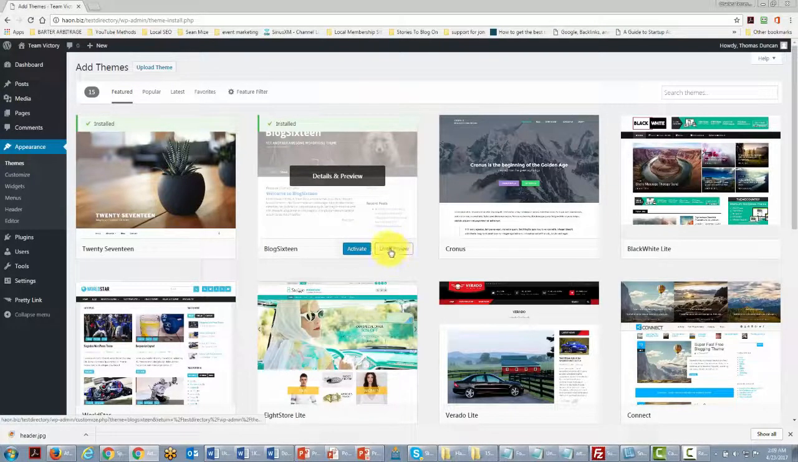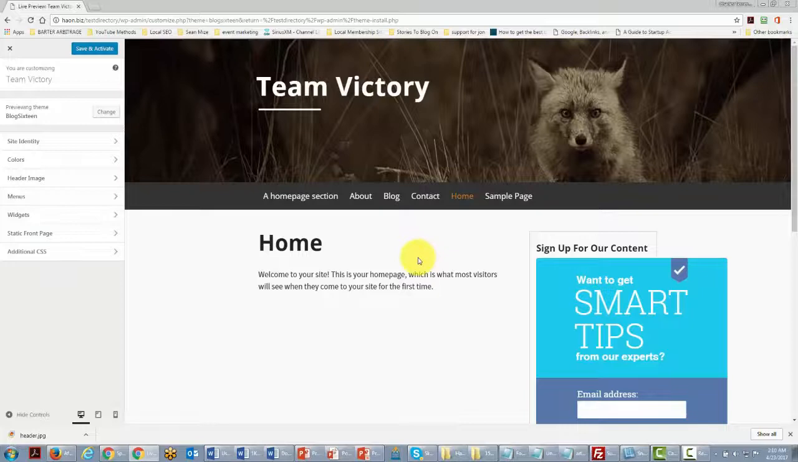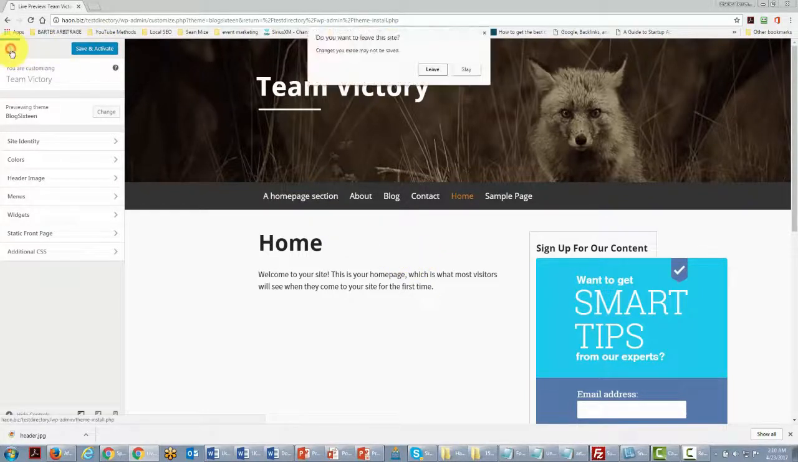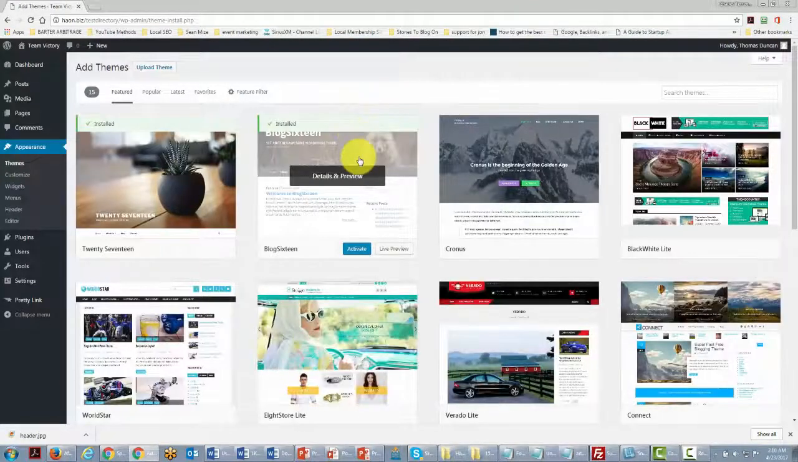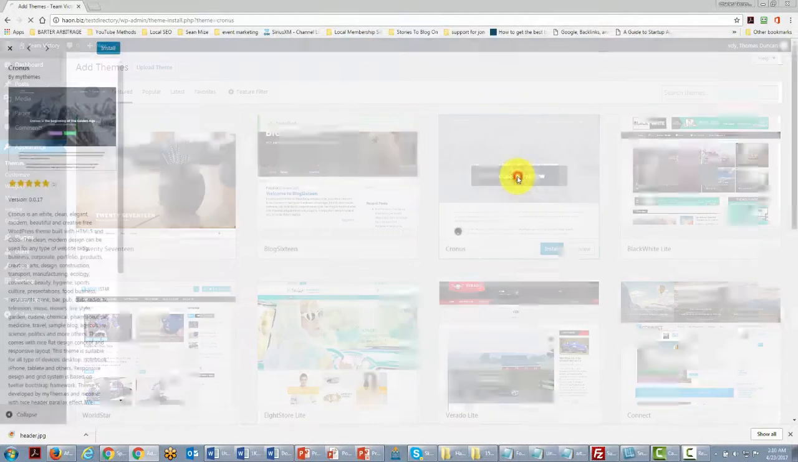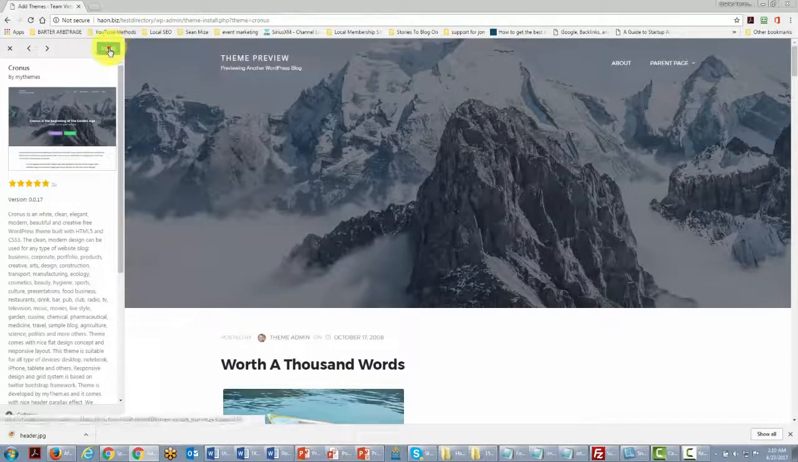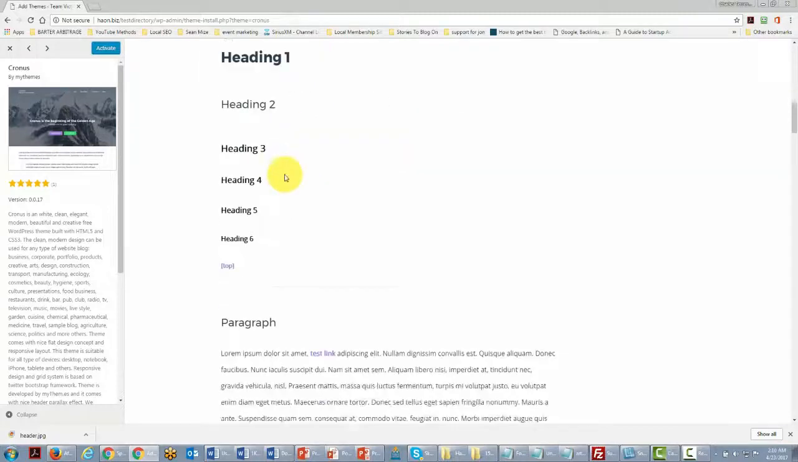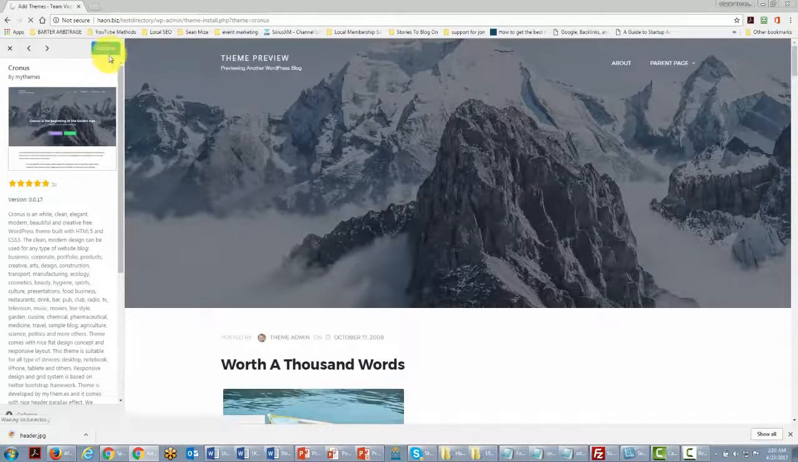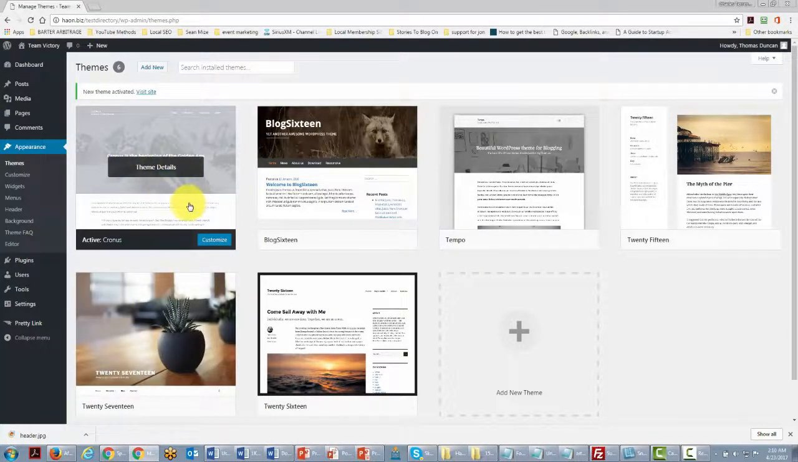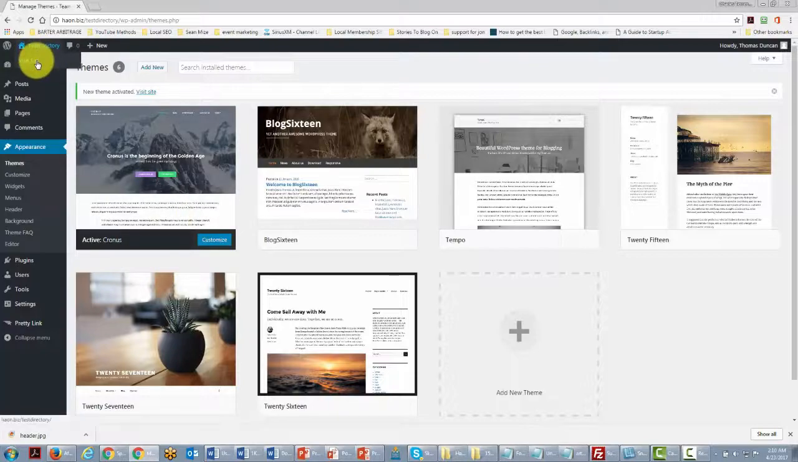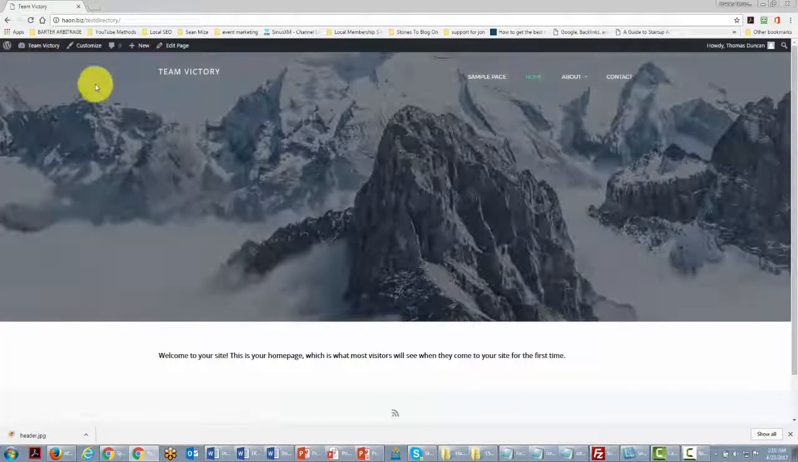We can preview the site and see what it's going to look like. We can leave it. That'll take us back to the theming area, and we can try another one. And we can install, and then we can preview, and we can see if we like it or not. If we like it, we can choose to activate it. Now you'll notice now that our 2017 theme is no longer active, but this is our theme now. So if we go to our front page, our site's going to look different.